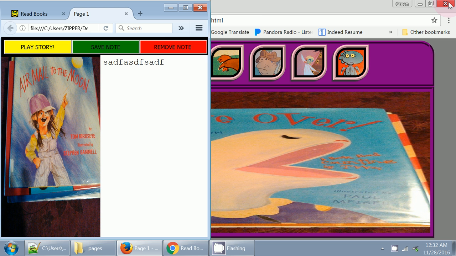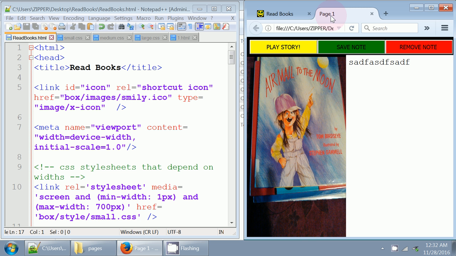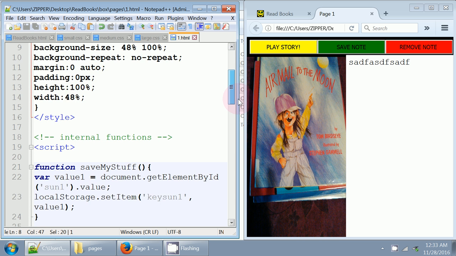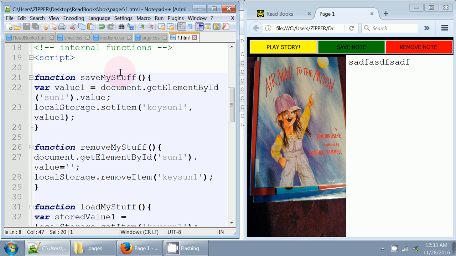I think the first thing I'll do is go over the 1.html code, which represents this right here. Then 2.html, 3.html, 4.html, 5.html, 6.html, and 7.html are just copies and pastes of this 1.html, and then things like the title are changed. Things like in the body here, the background URL is going to point to a different image. In the function save my stuff, we have a different key value pair going on for local storage to work.